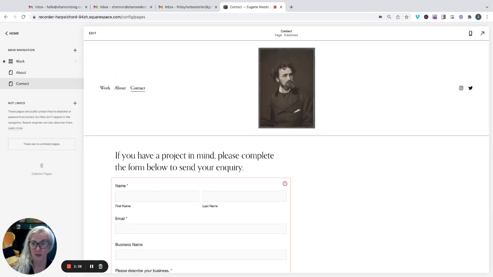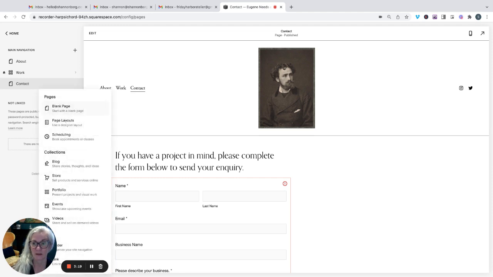So what I'm going to do first is create a page. Over on the left-hand side, we have the not linked section, and you can add a page there. Now these won't show up on your navigation, or you can create a page in the main navigation, and these are the pages that show up at the top of your page. You can rearrange them just by moving them around. Now about is first, then work, and then contact. So you can move them around here. You can also adjust this header, which I'll show you how to do later. But right now, let's hit plus on the not linked section.